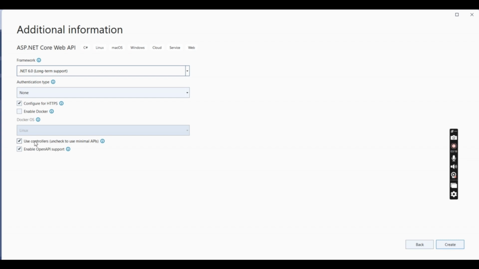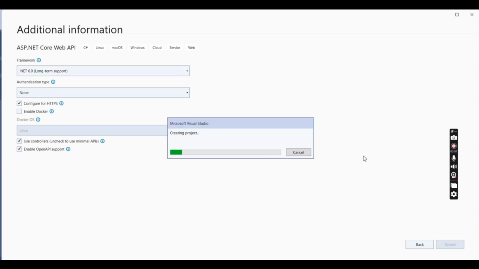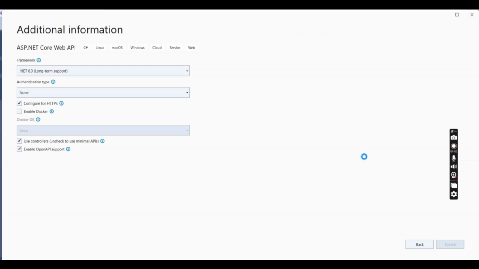But in future videos, I would show you how to deploy this .NET Core Web API, build it as an image, and deploy it with AWS Lambda. Then use controllers. So I would use controllers, but we can use minimal APIs as well. If we don't want to create the controllers, then we can keep this checkbox disabled. And to enable Swagger, we need to keep this checkbox on. That is called enable OpenAPI support. So I would enable the OpenAPI support for Swagger. So let's click on create. It will create the web API within 10 to 15 seconds.